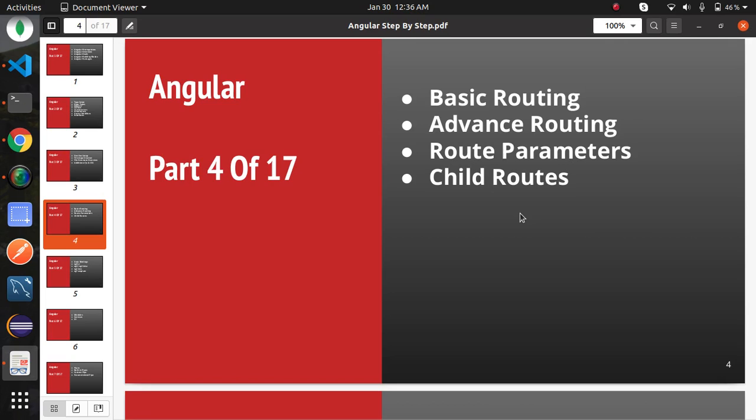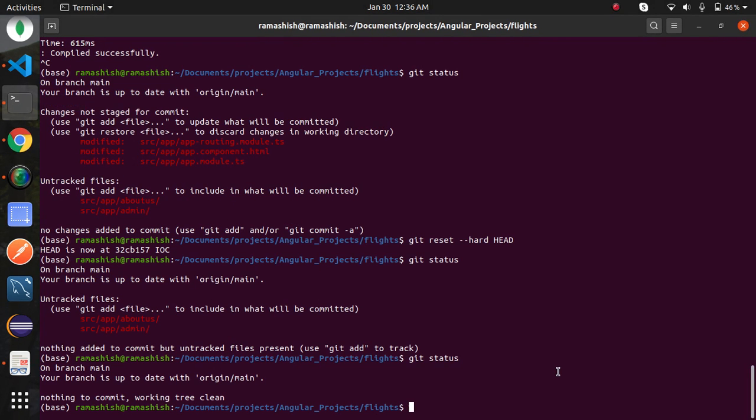In this lecture we will learn about routing, how to create a route in Angular, how to pass parameters in Angular routes, and what is the objective of child routes. Let's look at it practically. First execute the project.